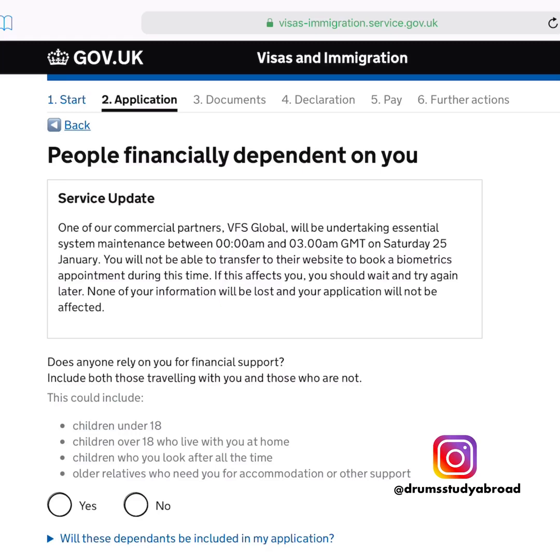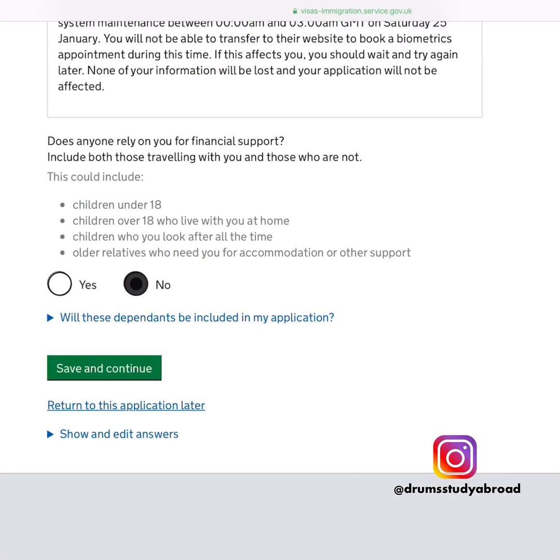As a student going to study in the UK, they allow you to come with your dependents, which could be your spouse, a husband or a wife, and or your children. If you've got children under the age of 18, they could also accompany the student as a dependent. So at this point, you need to fill in their details and click save and continue.